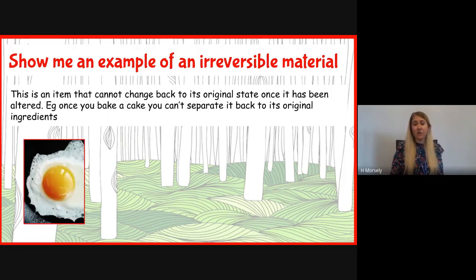So for instance, if you think of an egg, once you have cooked an egg, it will never again be a runny liquid. It will always be a solid. So whether you fry it or boil it or poach it or scramble it, it will remain a solid. It will never go back to being the liquid egg that was inside the shell.